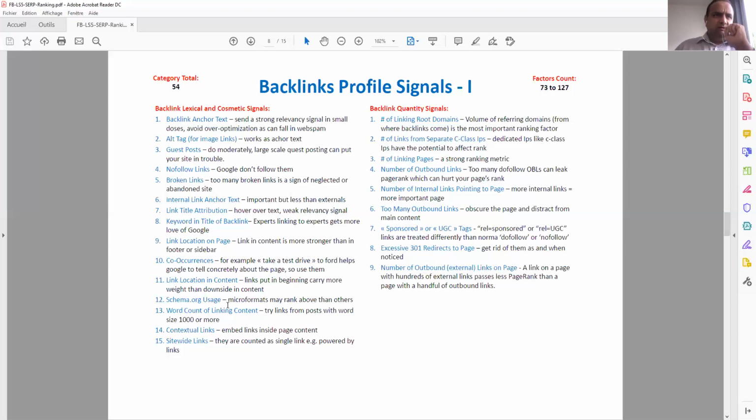That way, schema should always be used. Always try the micro formatting of your content in terms of the content blocks. So that is always helpful for you.